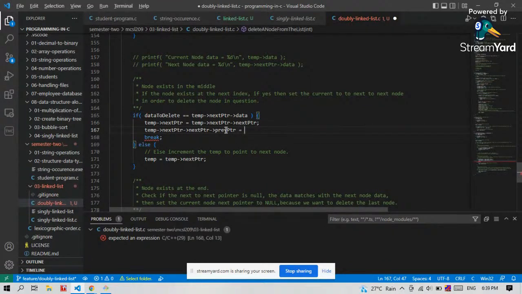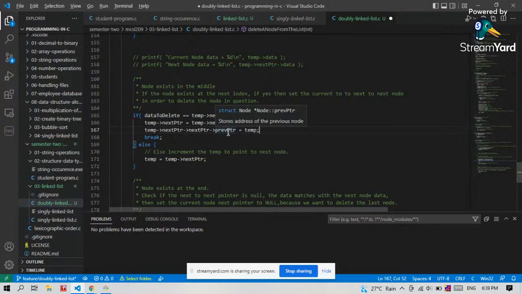Is it temp? Not sure 100%. Why are we saying temp next pointer previous pointer? It should be temp next pointer, next to next.